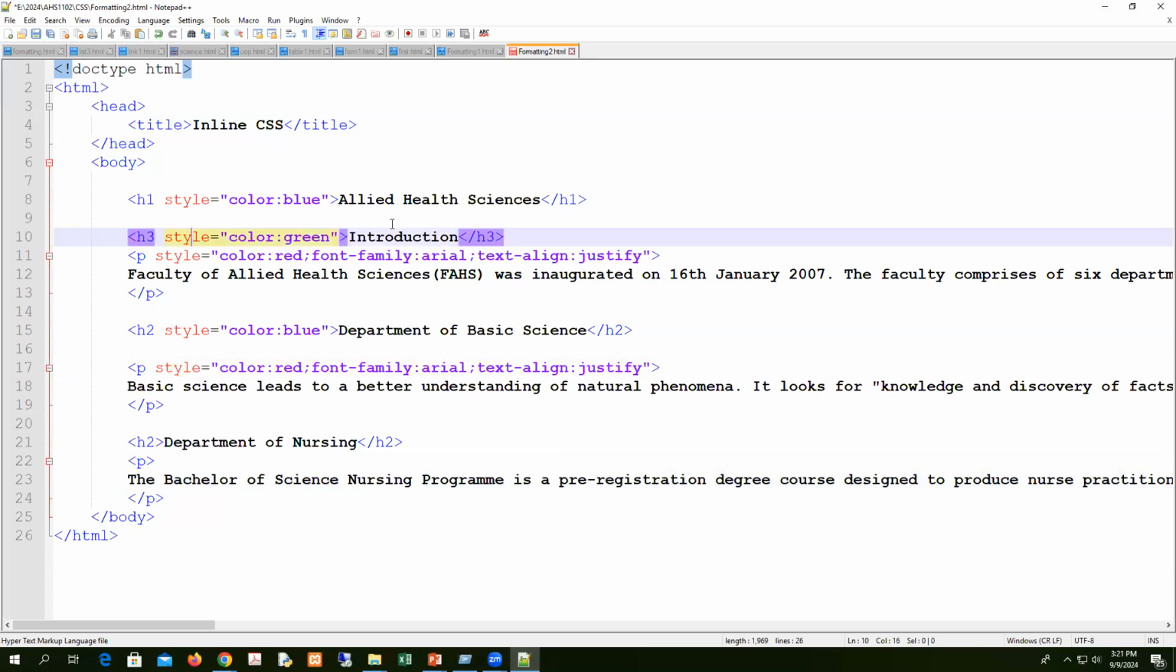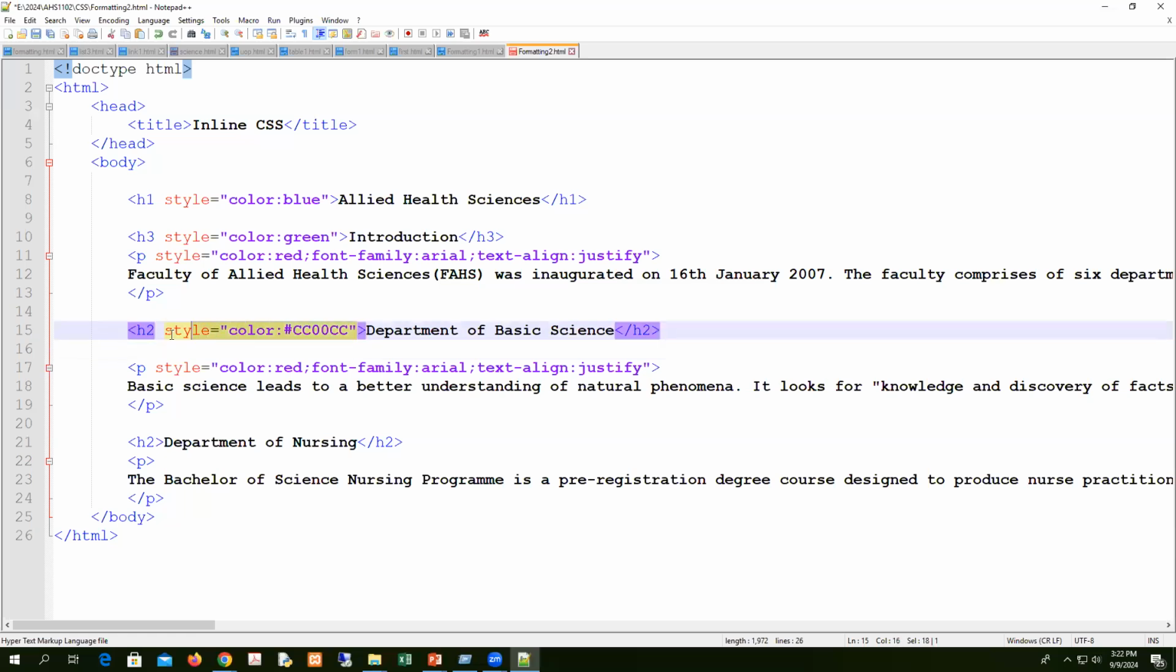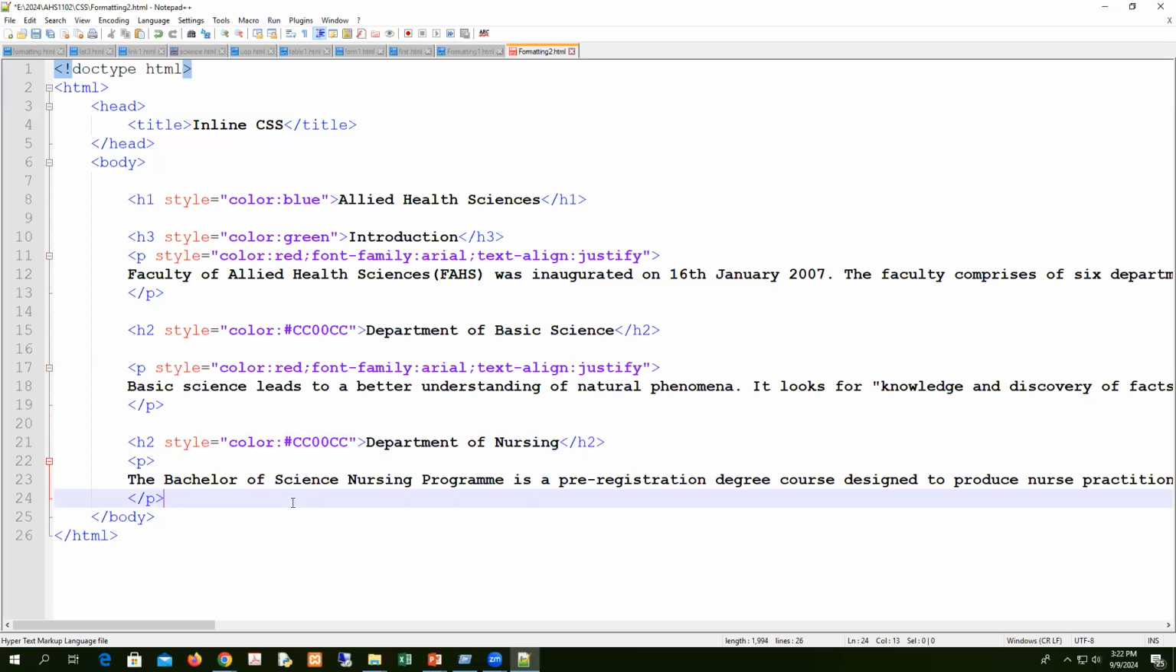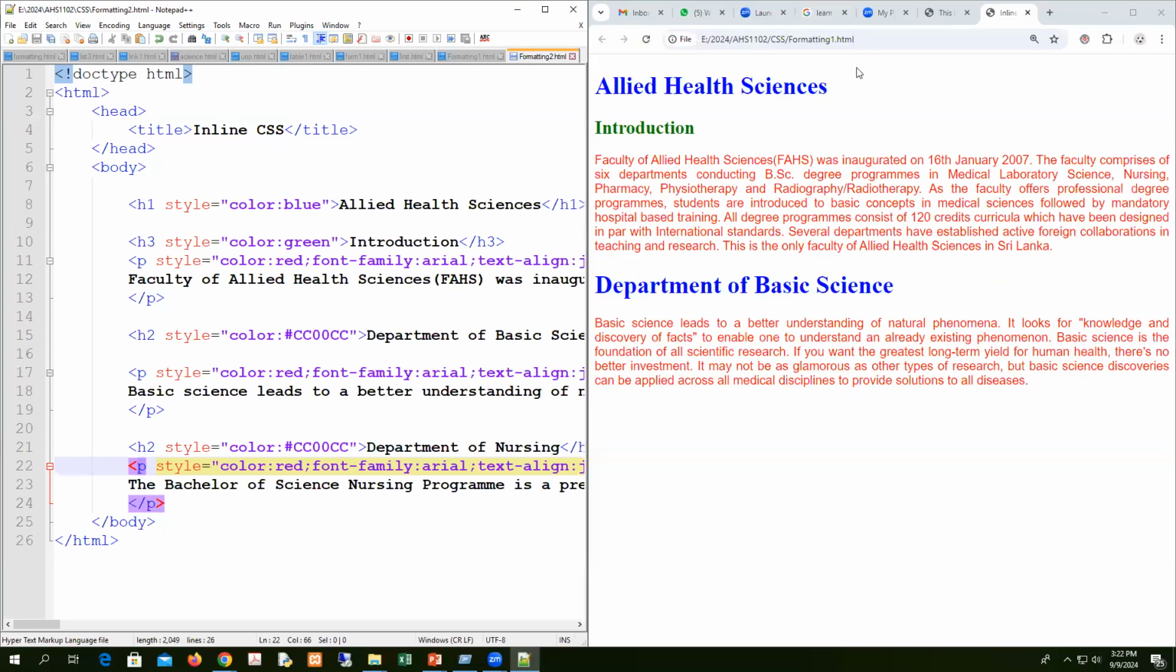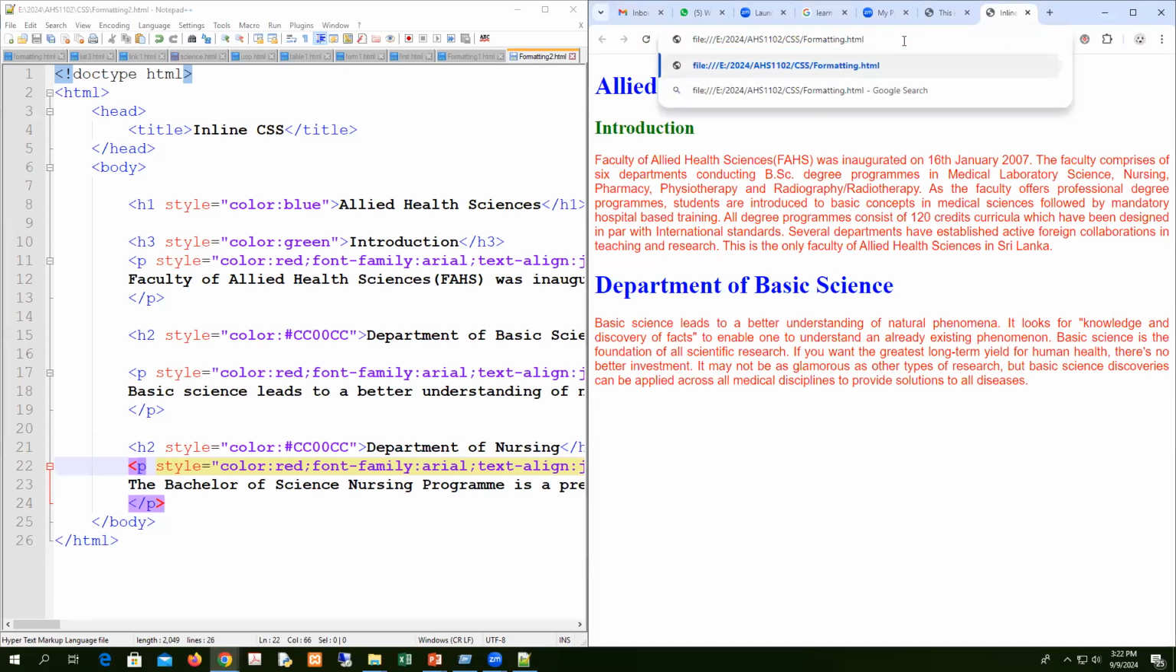I want to apply, say, blue for the main title and green for H3. Here I use color codes, say CC00CC, for H2. I want to apply the same formatting for this H2 as well. And for the paragraphs, all the paragraphs are in red color. Now this is formatting 2, so I just change this address. This is the second page.